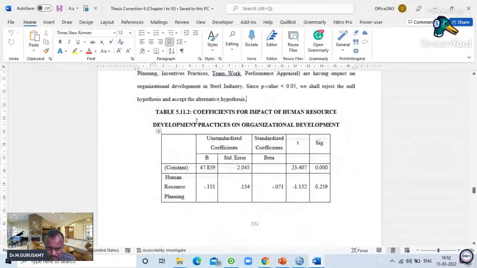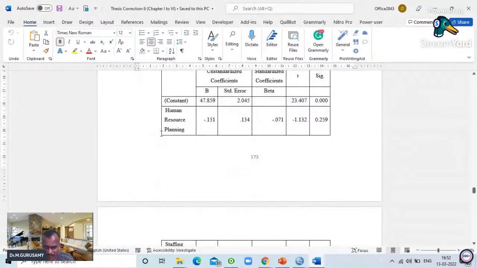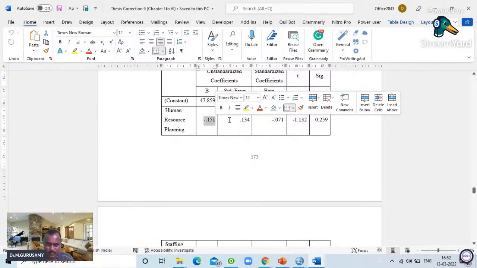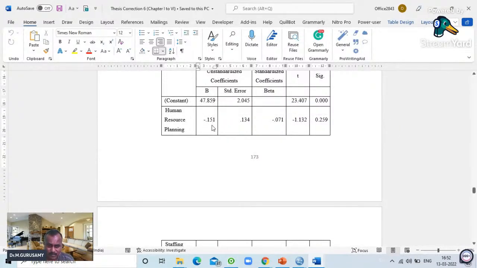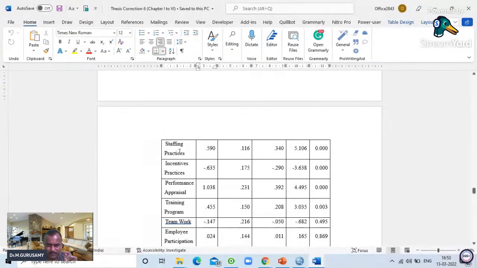See now this one, coefficients of impact of human resource development practices on organization development. That's OD, right? See now, human resource planning. What is the beta value? The B value here is minus 0.151. Minus means what? Negative, right? So human resource planning has a negative impact on organizational development.